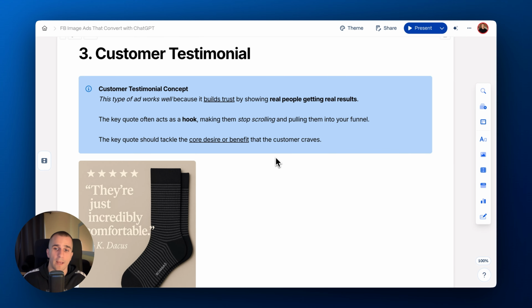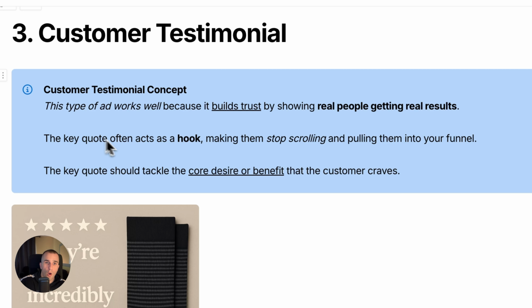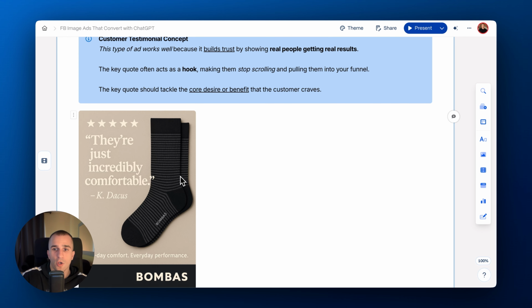And this is a very powerful type of ad because it works very well as it builds trust by showing real people getting real results. The key quote, which we're going to cover, often acts as a hook, making them stop scrolling and pulling them into the funnel. The key quote should tackle the core desire or benefit that the customer craves. So in this example, we have Bomba socks, once again created with the AI, and the core benefit of these socks is that they are very comfortable.